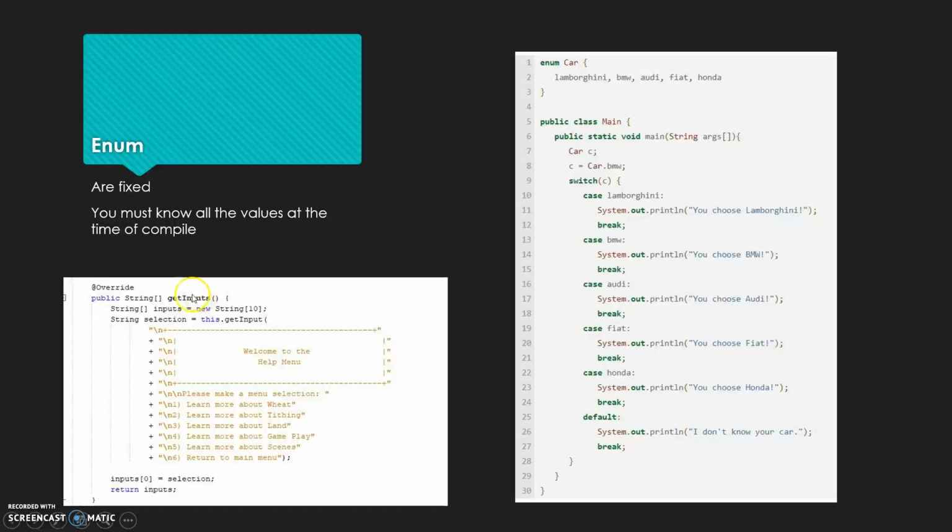It also works really well for getting input because we had a lot of different menus where we wanted them to choose their options. So learn more about tithing, learn more about land, learn more about gameplay, all of that. So this is actually a really good place to declare an enum and say inputs, and have all of those different cases saying that same thing.